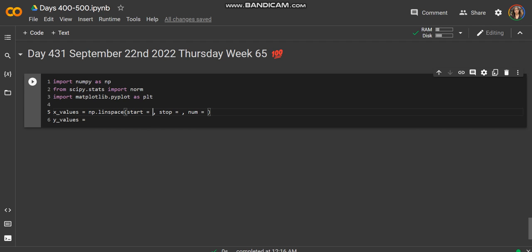So for me, I want it to start from the mean minus 3 times the standard deviation. Yeah, that's kind of like how you learn it in stats class, that you have three standard deviations to the left of the mean and three standard deviations to the right of the mean. So then it would just be this same thing over here, but just plus. And then how many x values I actually want depends on what my num is. So I'm going to say something like 100 values.